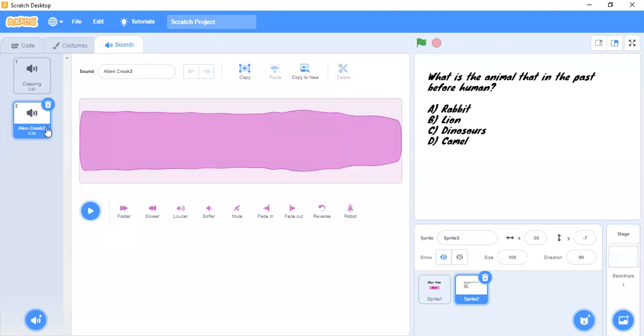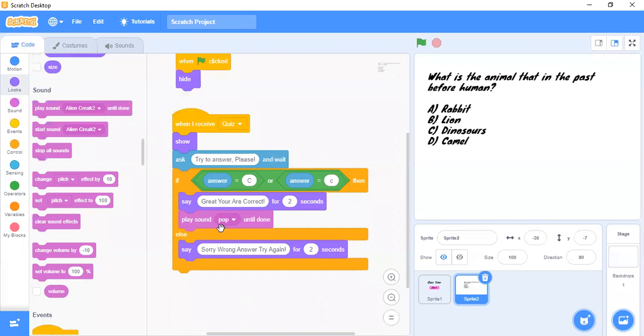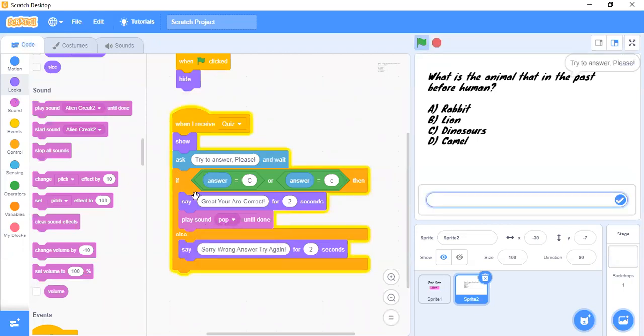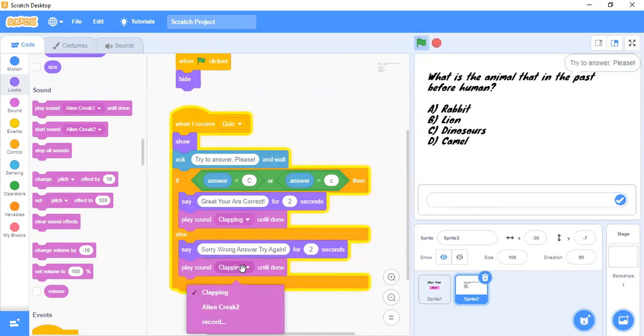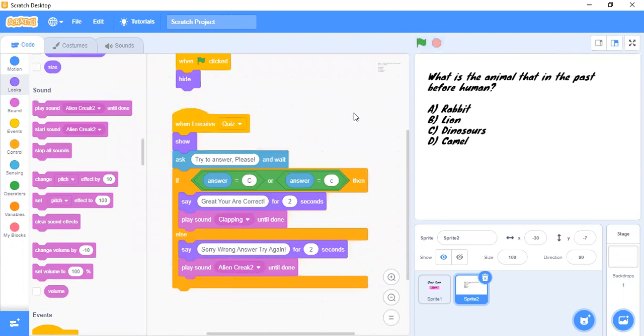It will be the wrong answer. So we go to coding here, and then we go here and choose, if the answer is correct, another sound, clapping. Then we can duplicate this one and put it down here, and we add Alien Creek for the wrong answer. Okay, that is it. We try the game then.